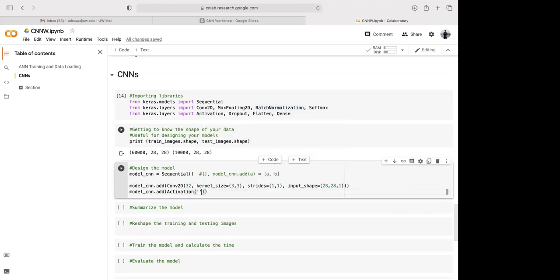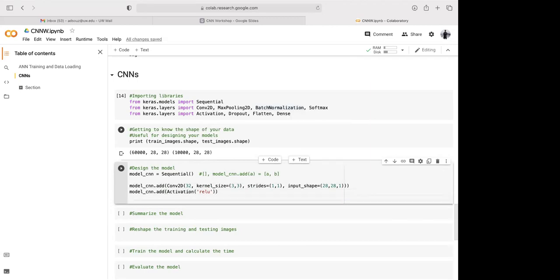Activation and ReLU. So we're going to use a ReLU activation, and after an activation, we're going to use max pooling 2D, and we are going to give it the pool size to be 2,2, right? So it's going to do a max pool over a matrix of 2,2. So basically this is it. You can imagine this as your one block.